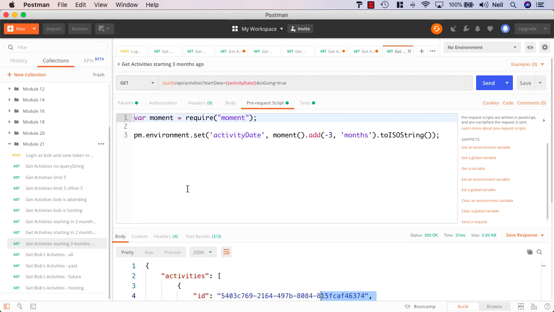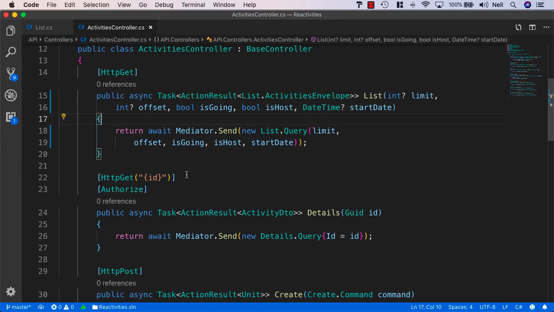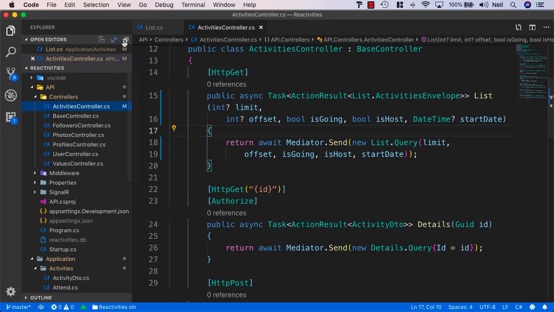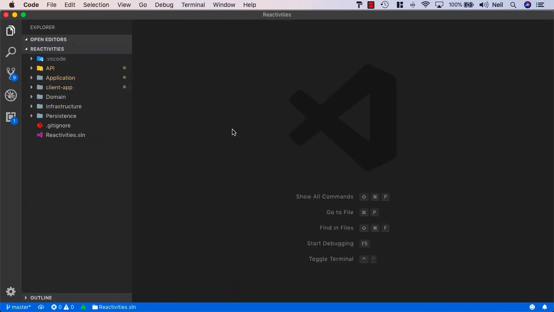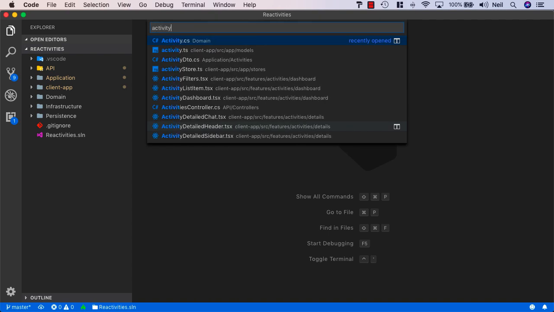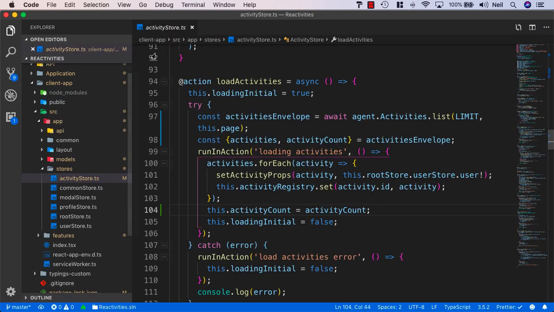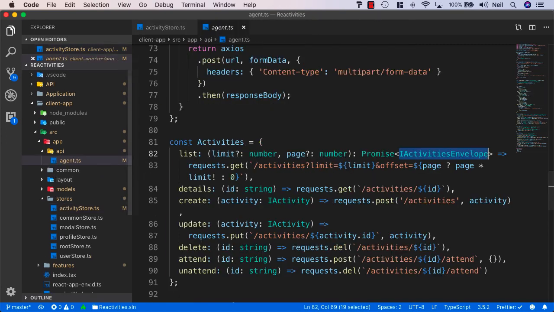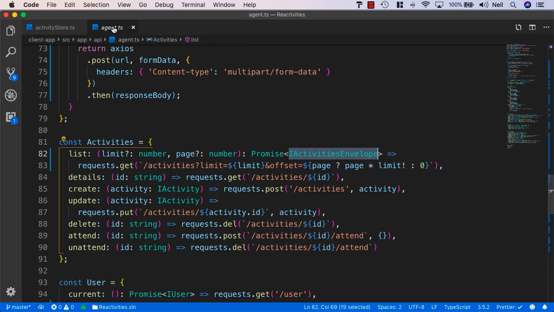So now we've got our filtering set up over in our API. Let's go back to our client and start configuring this. So I'm just going to clean up my windows again. And what we're going to start with this time is our activity store, and also in our agent.ts. Let's just open this at the same time, just so that we can take a look at where we're going with this.